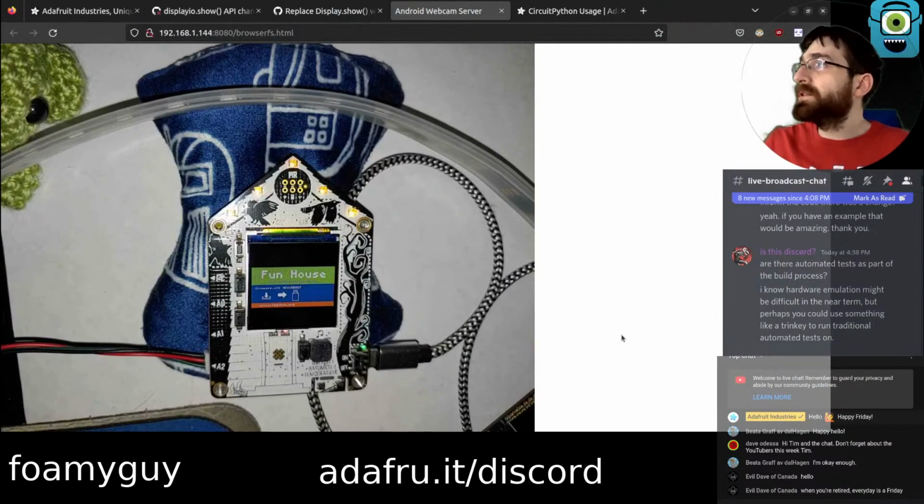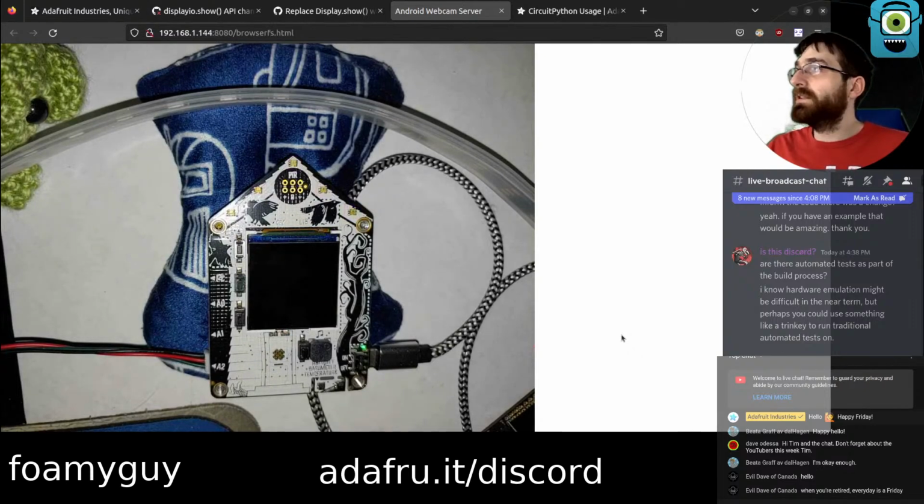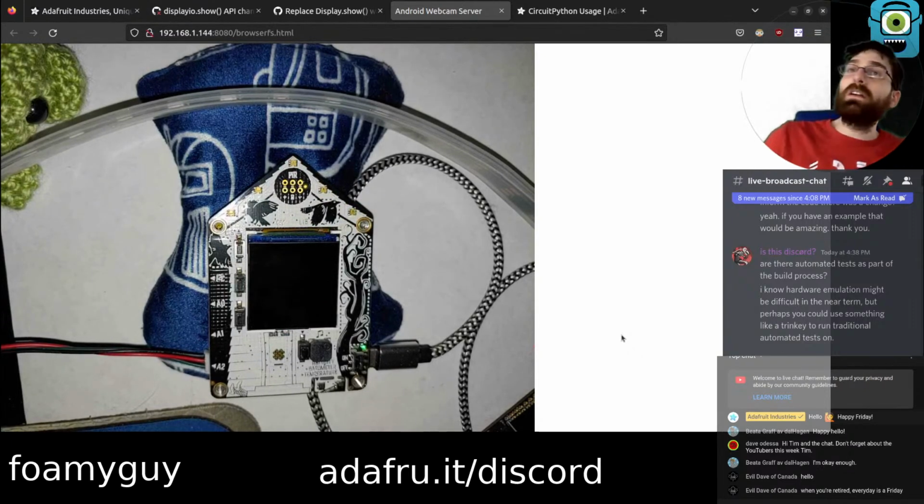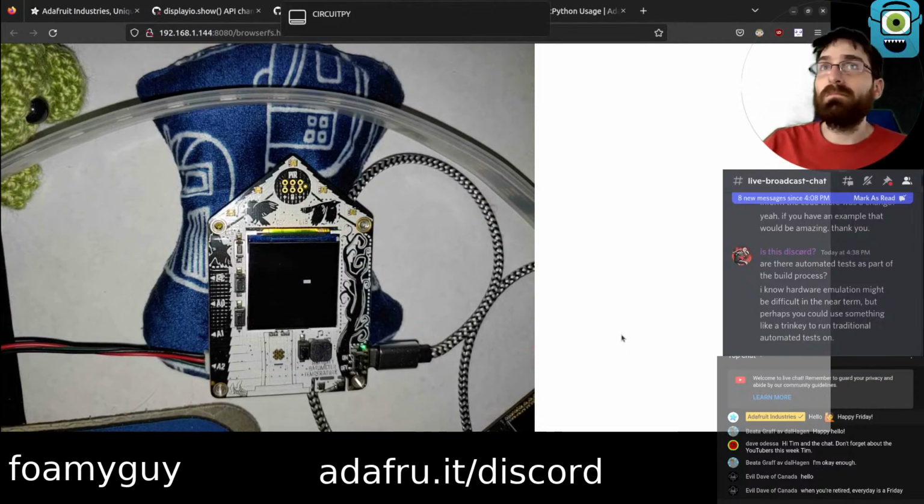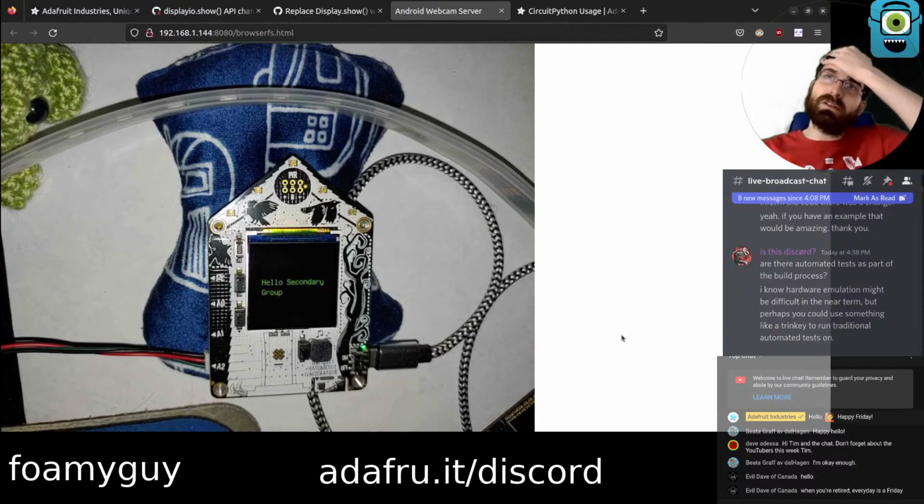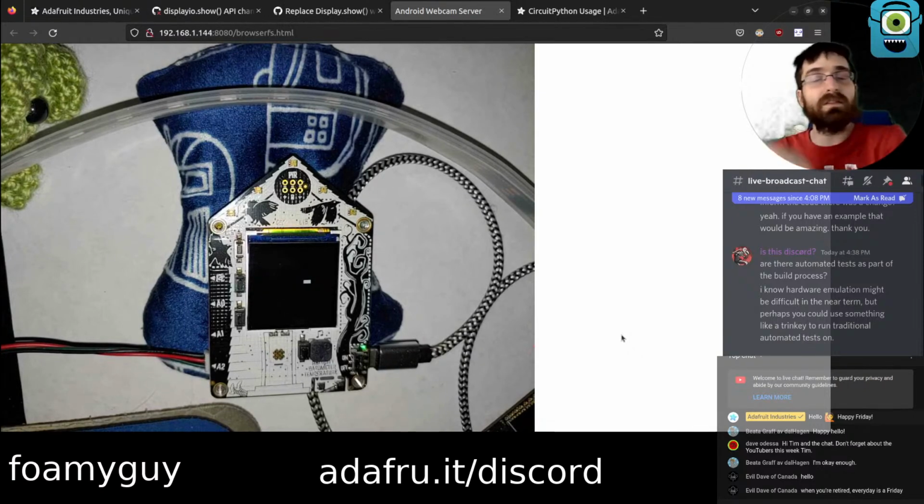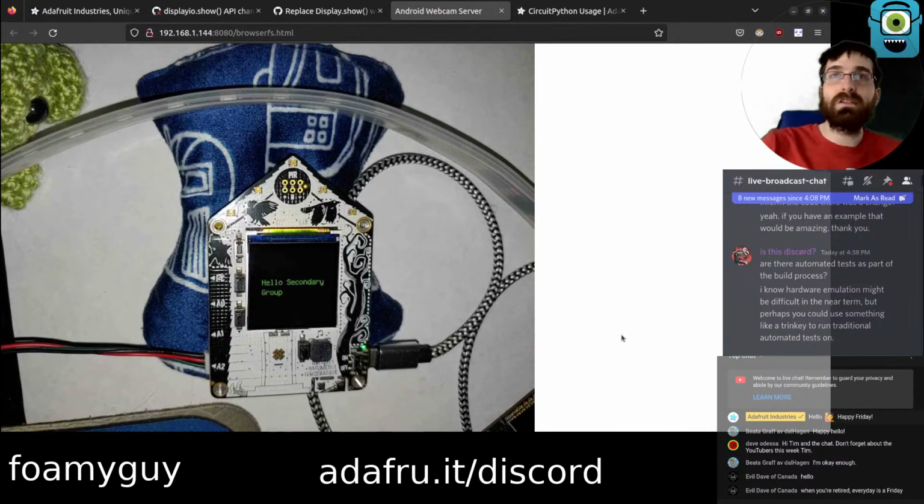I know hardware emulation might be difficult in the near term, but perhaps you could use something like a Trinkey to run additional automated tests on. Yes, I will say it is a thing that is on the radar. It is a thing that has been thought about. And it's a thing that would definitely benefit us, running some kind of automated tests on hardware.